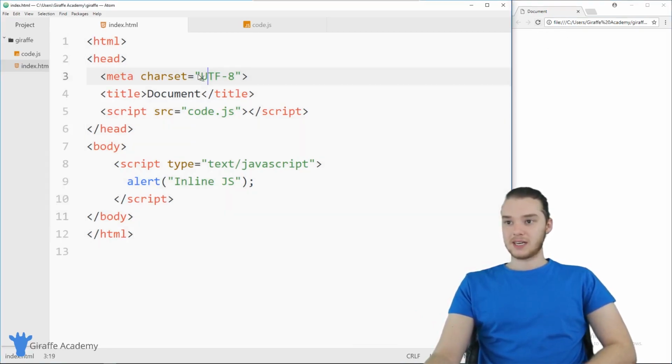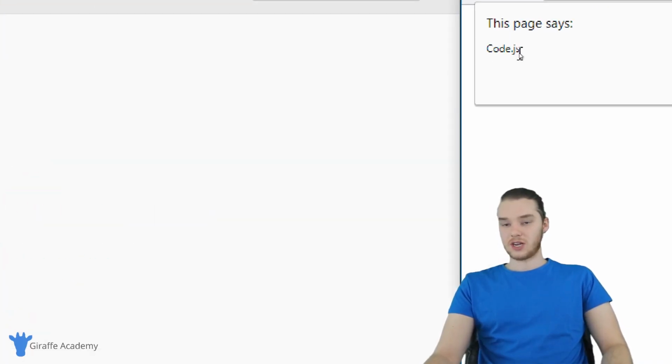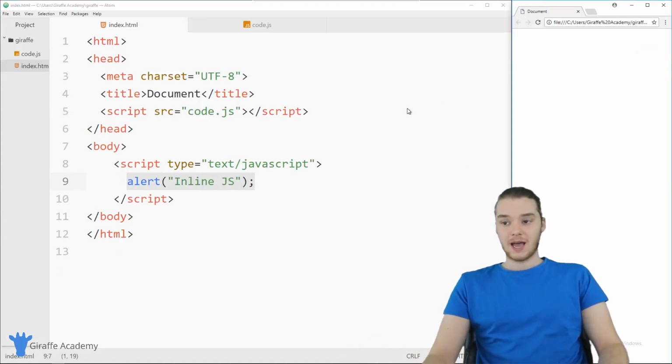So here I just have this index.html file open, and when I click refresh, you'll see that we're getting this first alert. It just says code.js. So that's the JavaScript code from that external file, and then we get another alert, inline.js. That's the alert that we got from here. So both of that JavaScript is linked up to this HTML file, and it's all working.